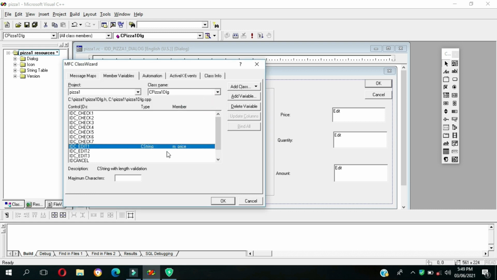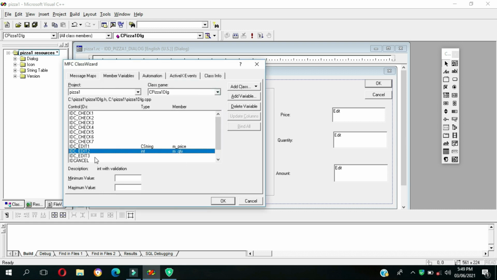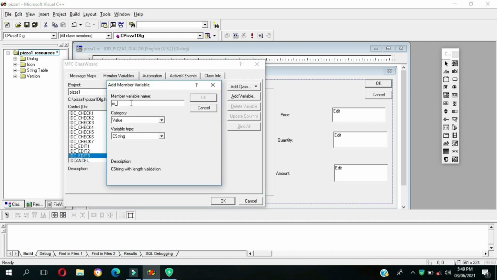Then okay. So let's go to the second edit box. This is intended for the quantity. So we're gonna add a variable and rename it into QTY for the quantity. The category is value, and make sure that the variable type is integer or the int. Then okay. Then for the last edit box, we're gonna add variable and rename it into amount or AMT. Make sure the category is value and the variable type is float.